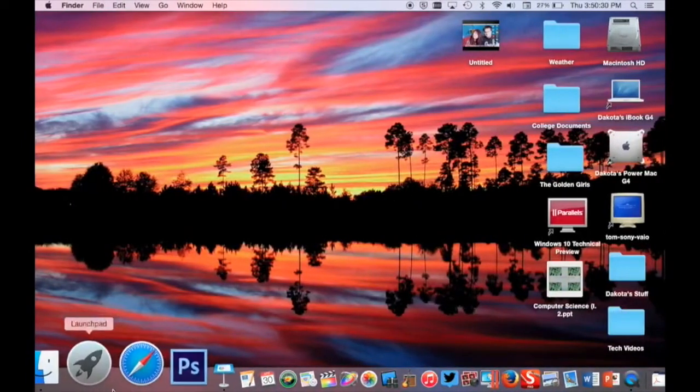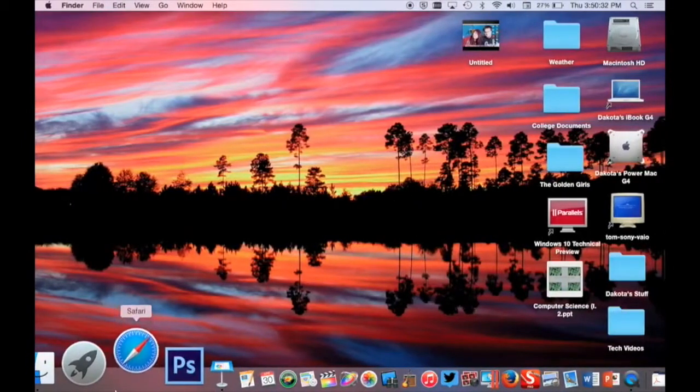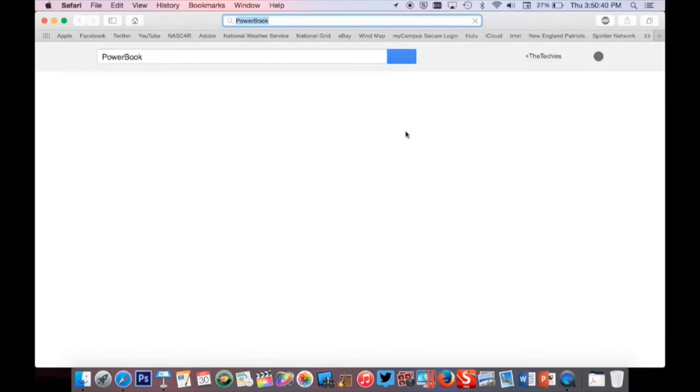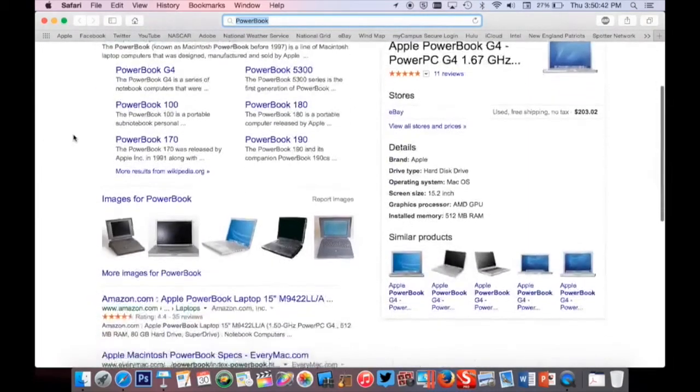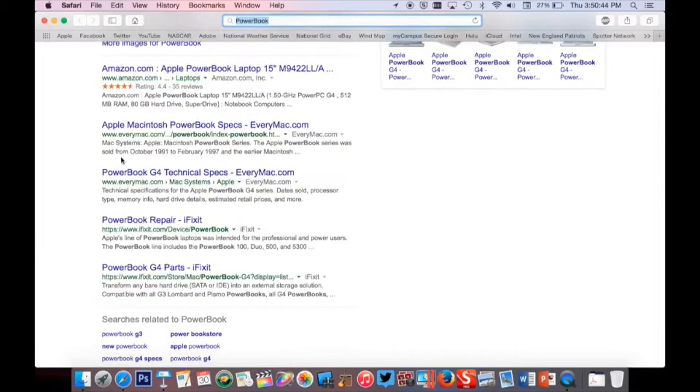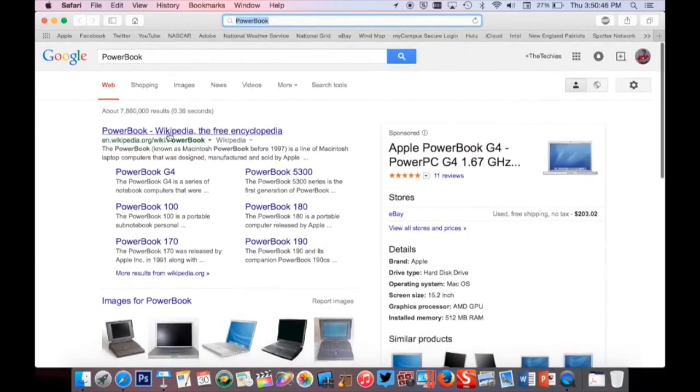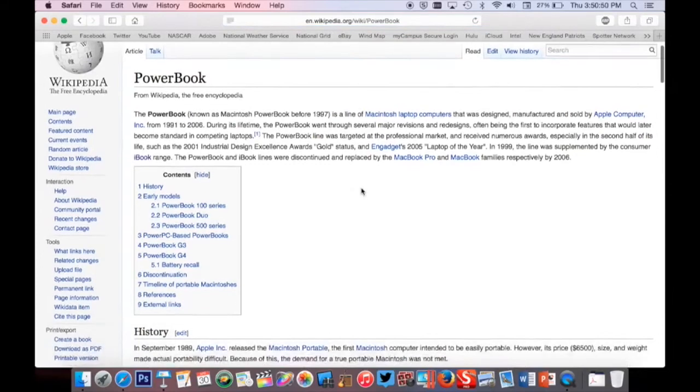So I'm going to go ahead and look up PowerBook. I'm going to do a little research on it. Right in Google here. And let's say I'm going to use, say, Wikipedia, everyone's favorite source. And so here it is. The PowerBook, known as Macintosh PowerBook before 1997, is a line of Macintosh laptop computers that were designed, manufactured, and sold by Apple Computer from 1991 to 2006.